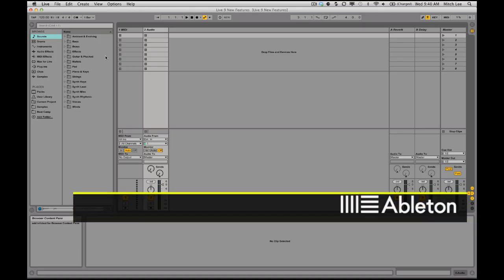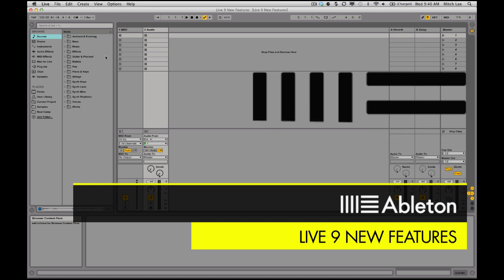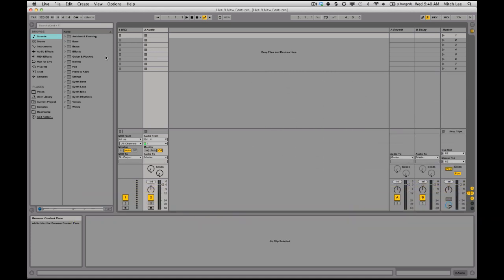And as you can see over here on the left, the browser has been upgraded and updated, and now it's even faster and even easier to find the sounds you're looking for. In fact, there's over 3,000 new sounds included in Ableton Live 9.